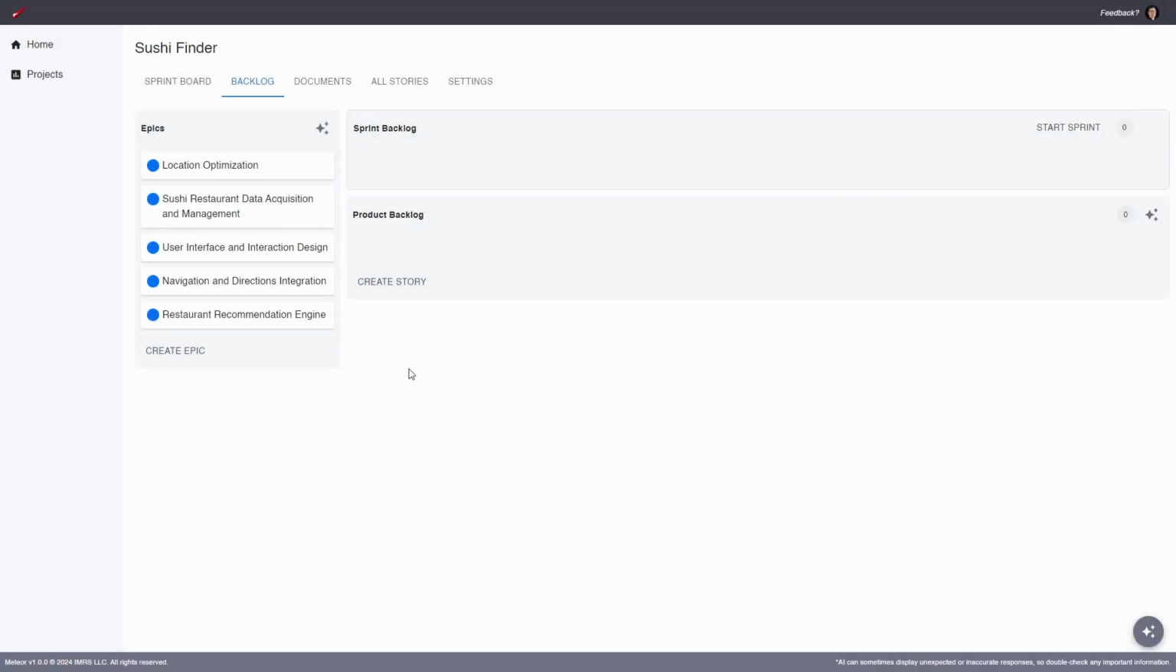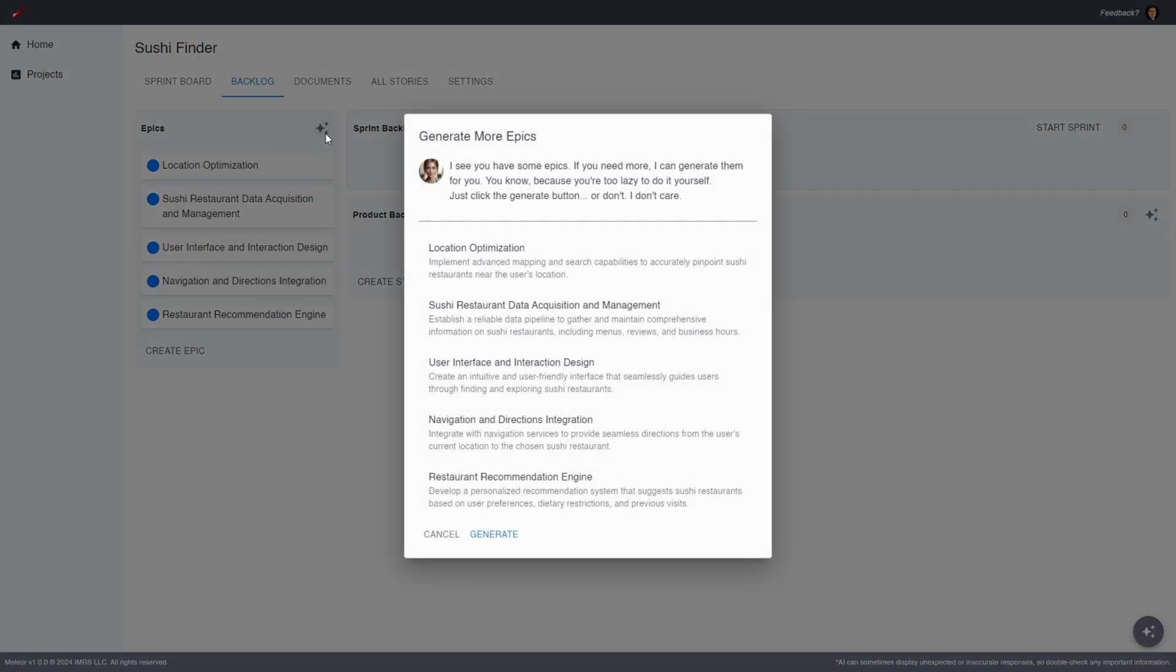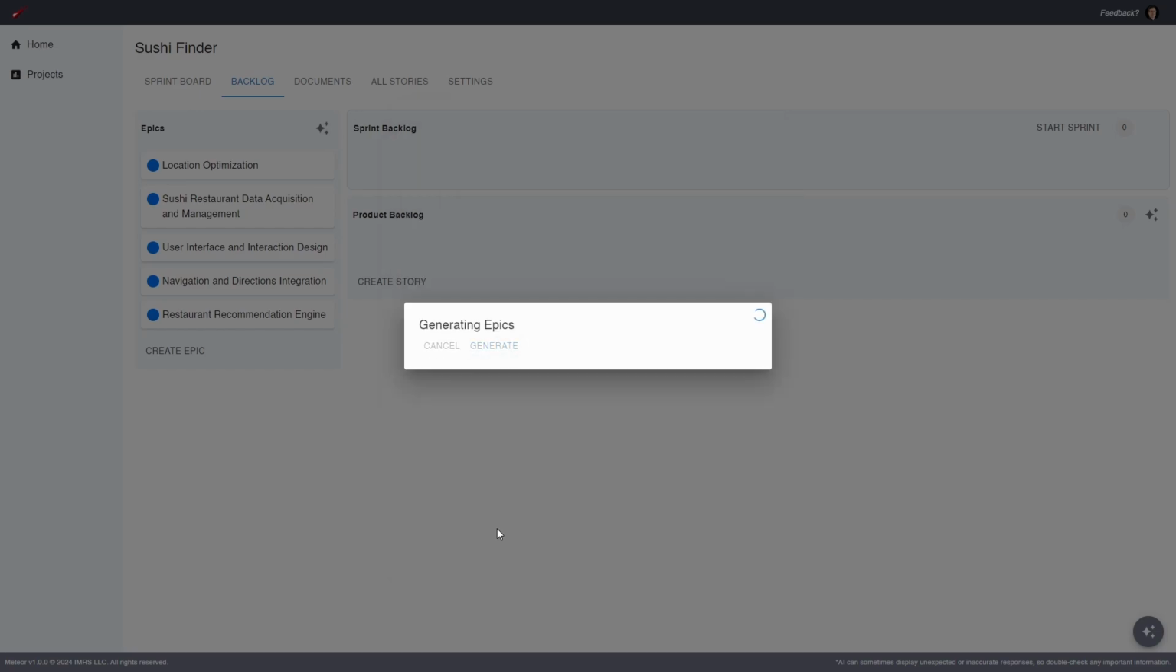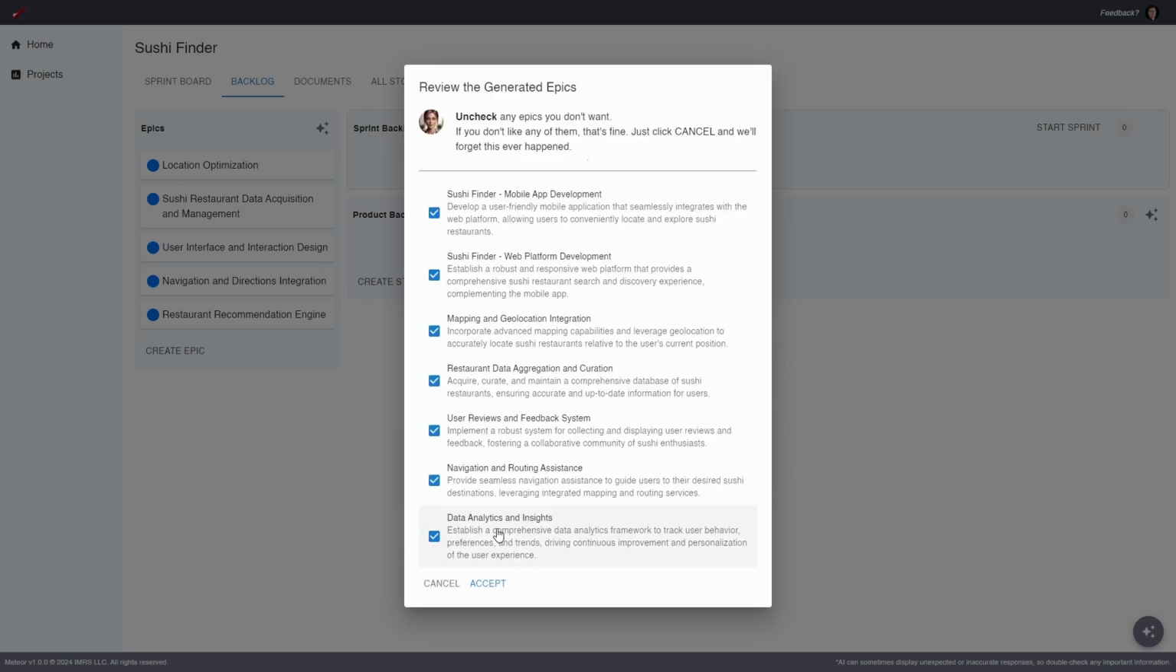Now, last thing I'm going to show you here is, let's say these 5 are great. I really do like these epics, but there's more work to be done here, and I know that there's more work to be done here. So I say, okay, Tess, I want you to take into account these 5 epics that we have, and make me some more. So I click generate again, and she's going to make me some more.